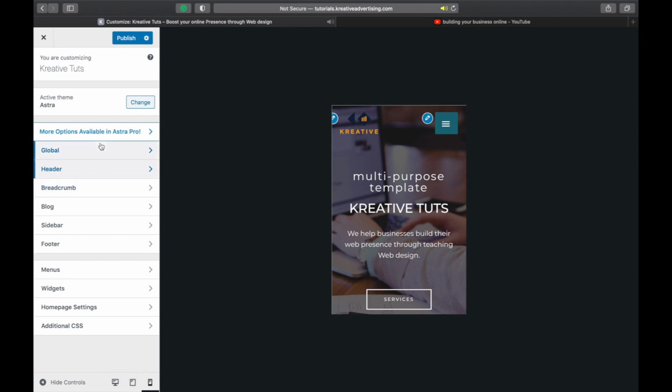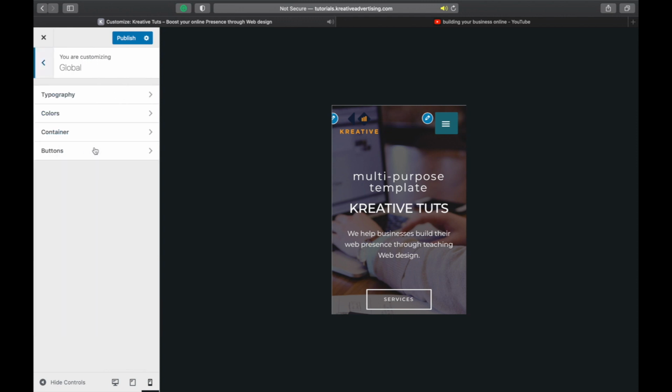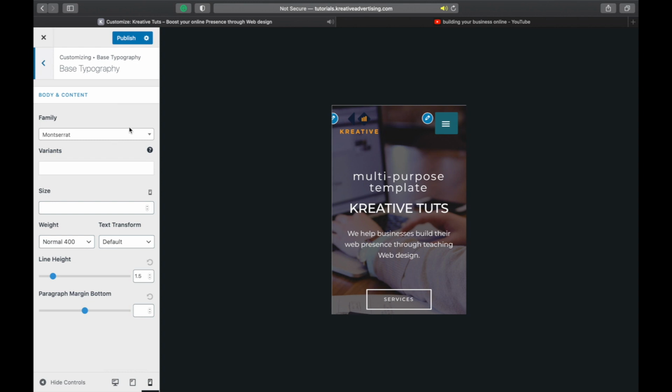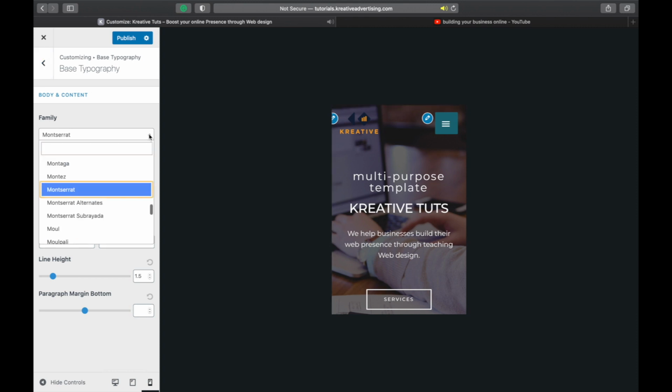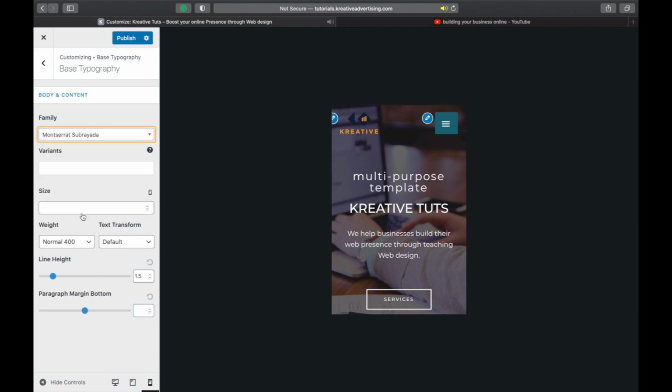We shall head to global and then typography. We have base and headings. Typography refers to the general font of the website. So this is where you can modify the font of how you want the items in your website to look like. This should be in line with your brand.